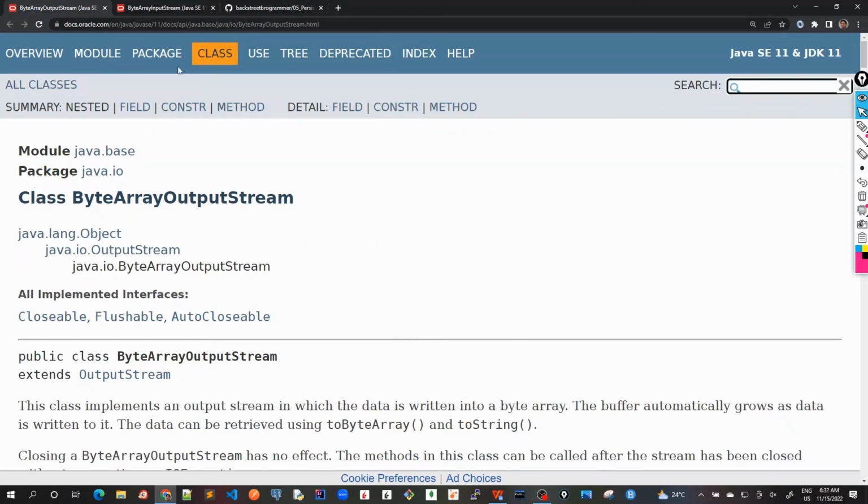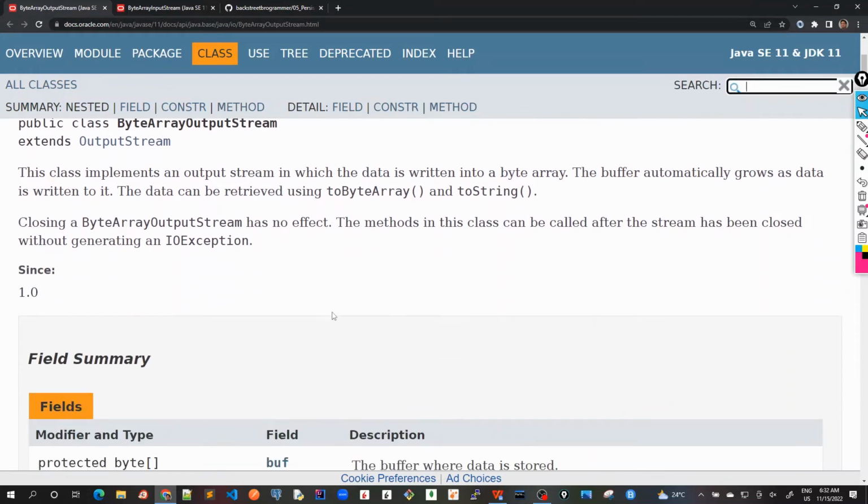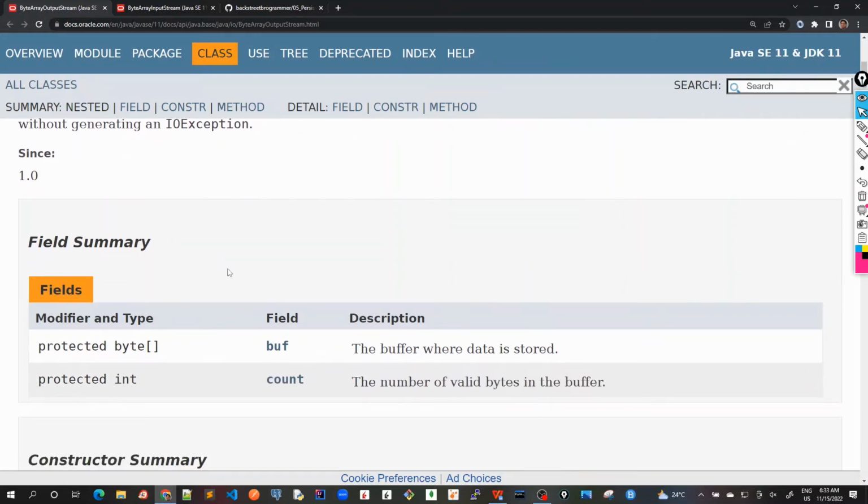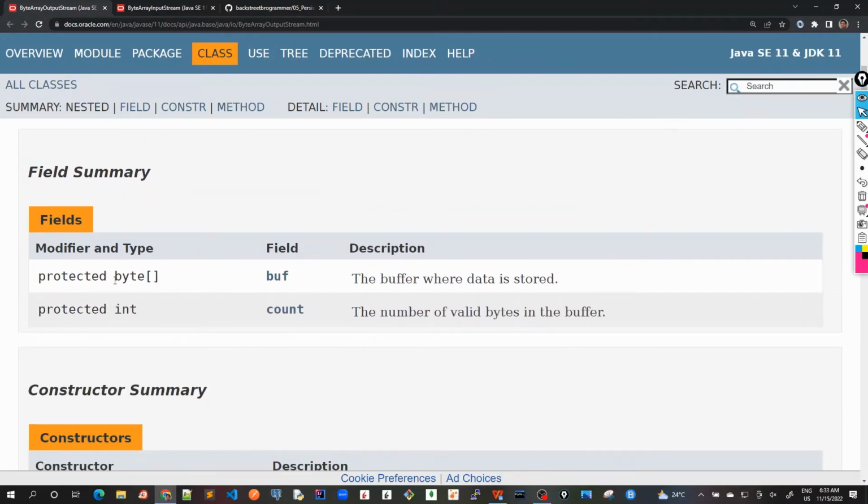If you look at the JDK API for ByteArrayOutputStream, it's the same as we mentioned. This is not something we need to try with resources, because it doesn't generate any IO exception, and the buffer automatically grows as data is written to it. In the field summary, we can see the byte array where the data is stored, and the count, which is the number of valid bytes in the buffer.